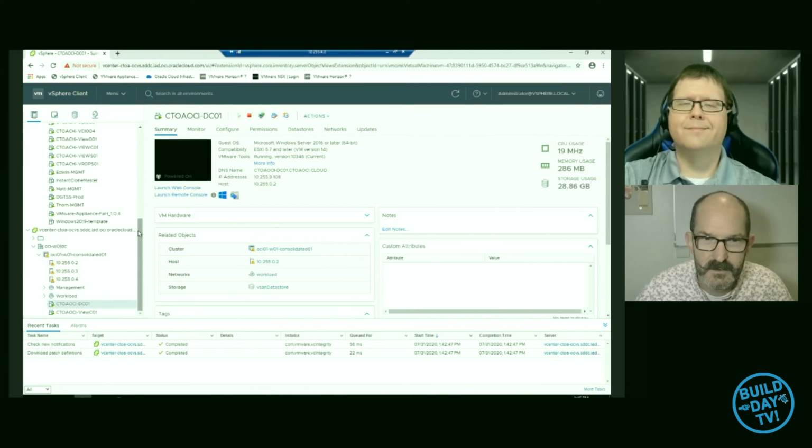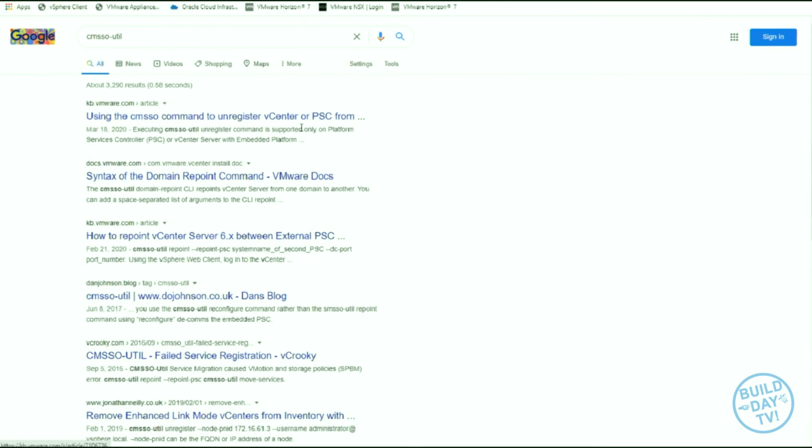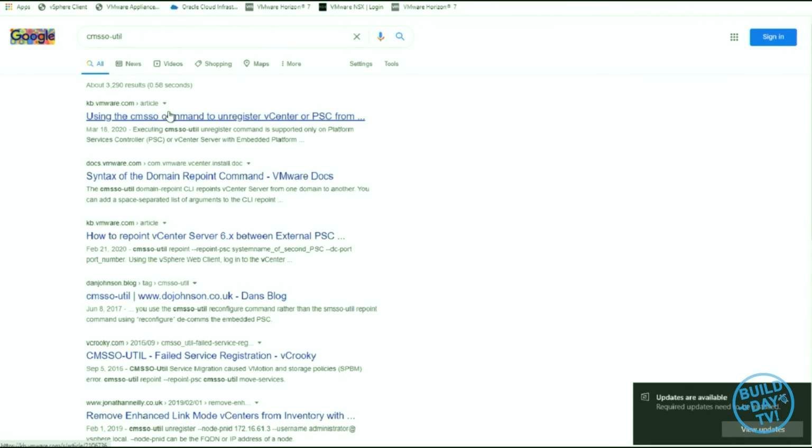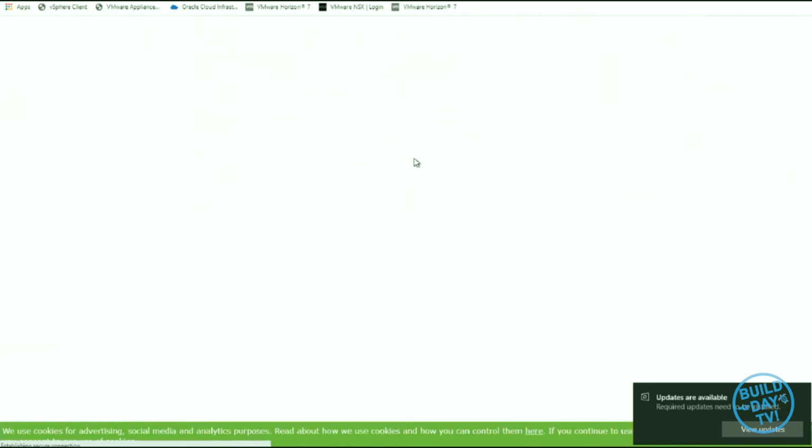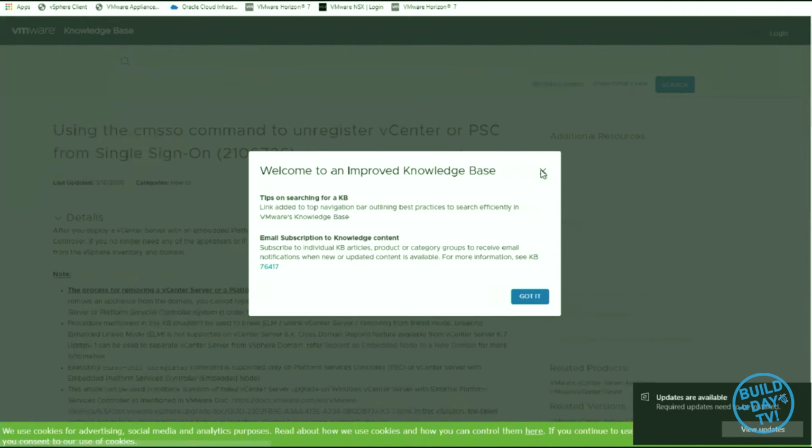So that's a pretty simple process. I imagine there's good documentation of that process somewhere around. Yeah. So VMware has the utility, CMSSO util. VMware has a lot of knowledge bases for how to unregister, re-register. Just go into their knowledge base. The explanations of the tools that we ran all came from here.